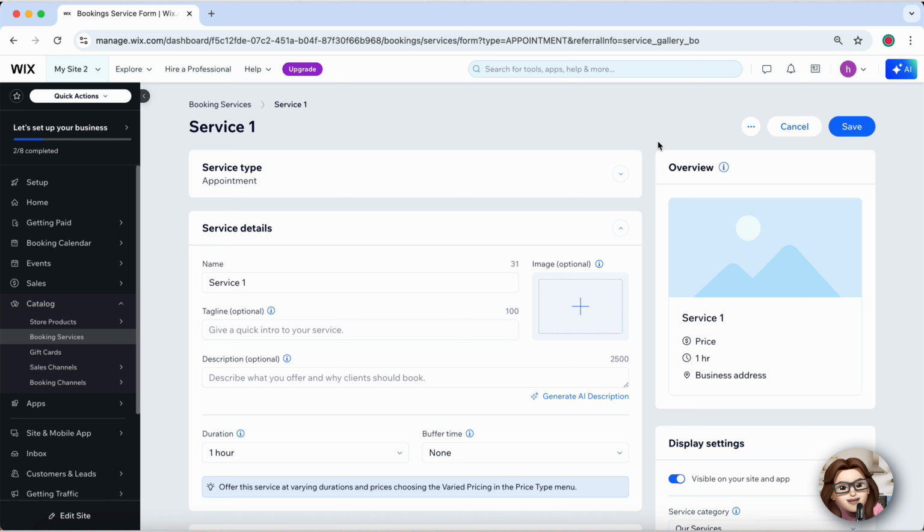That's it. Your service is now live and clients can book directly through your Wix website.